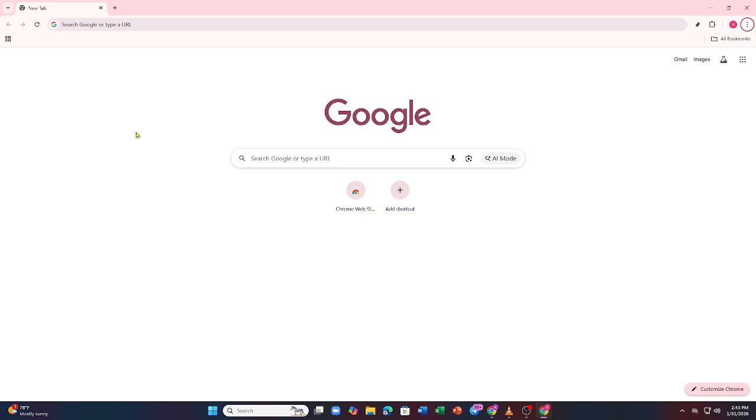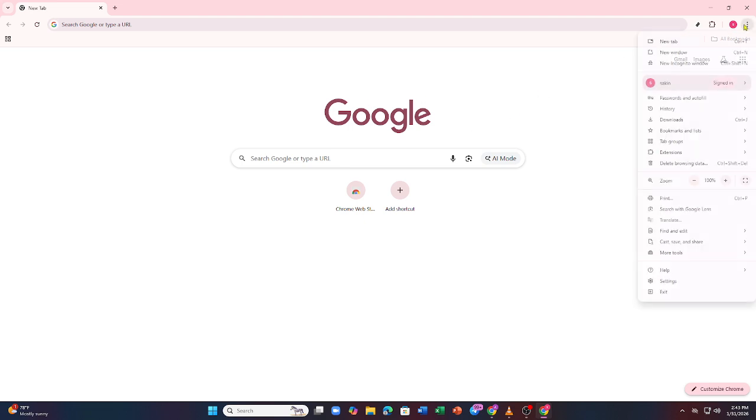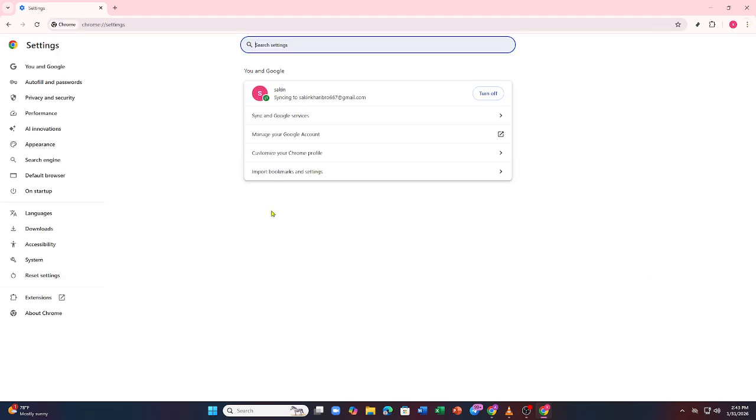First, open Google Chrome and type chrome://extensions in the address bar. Press enter. This page shows all installed extensions and their current status.